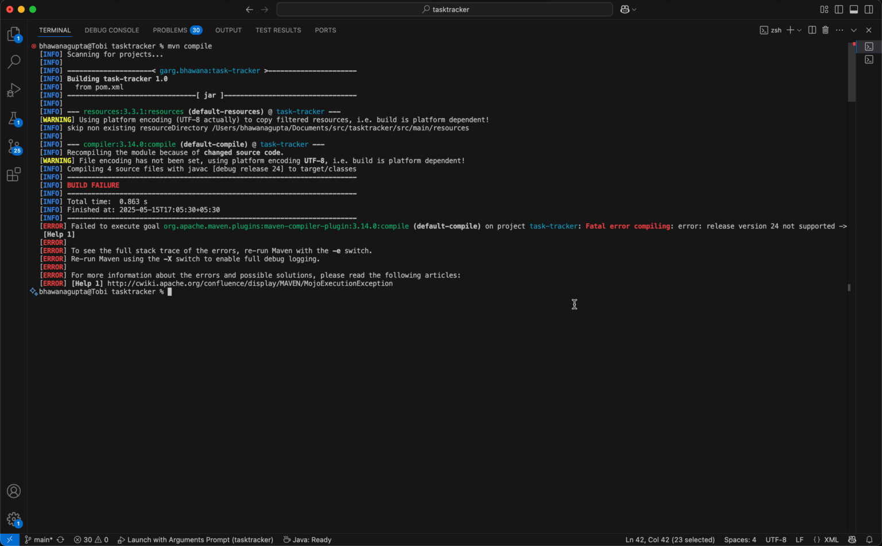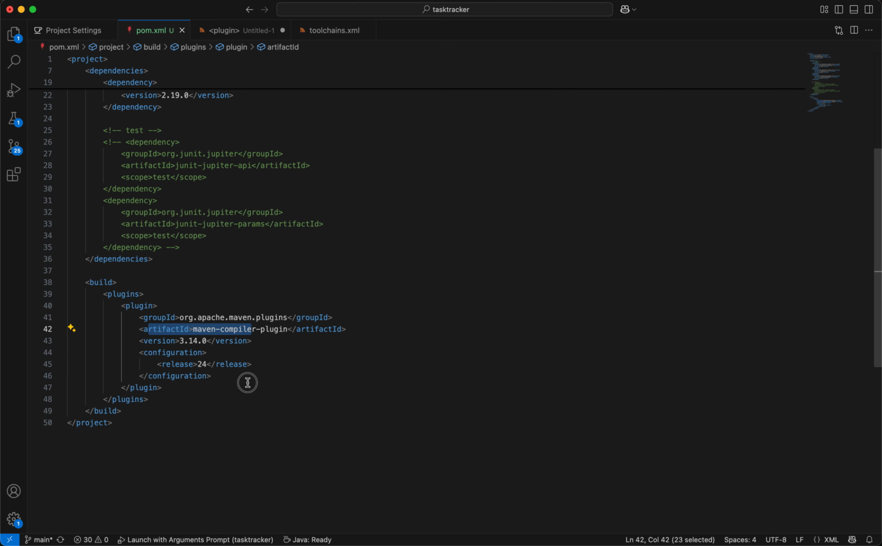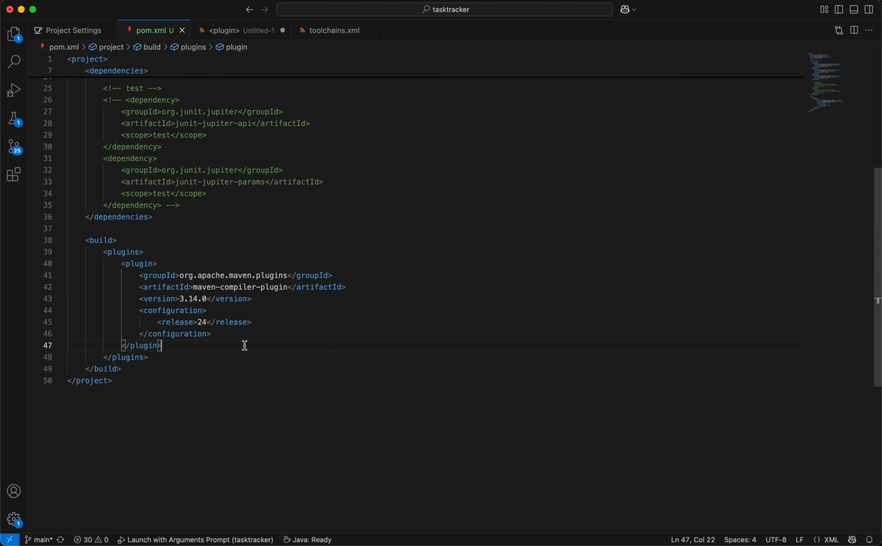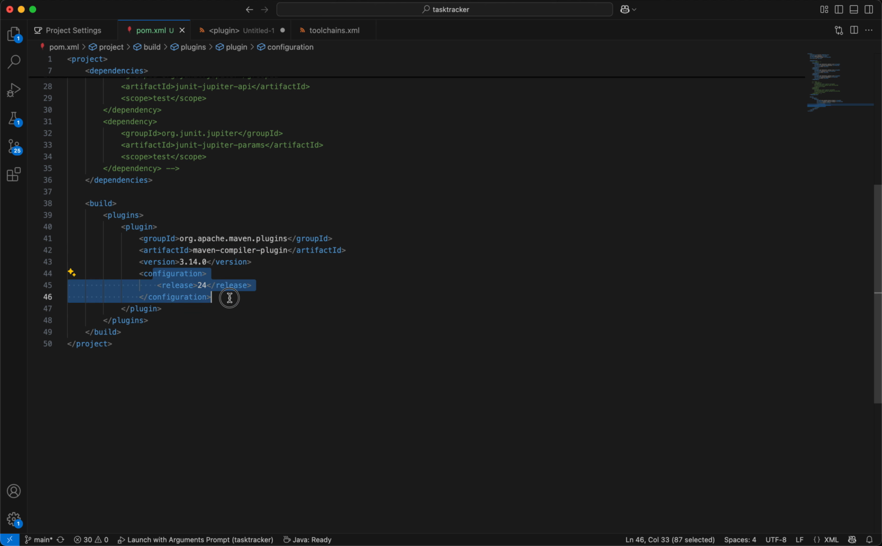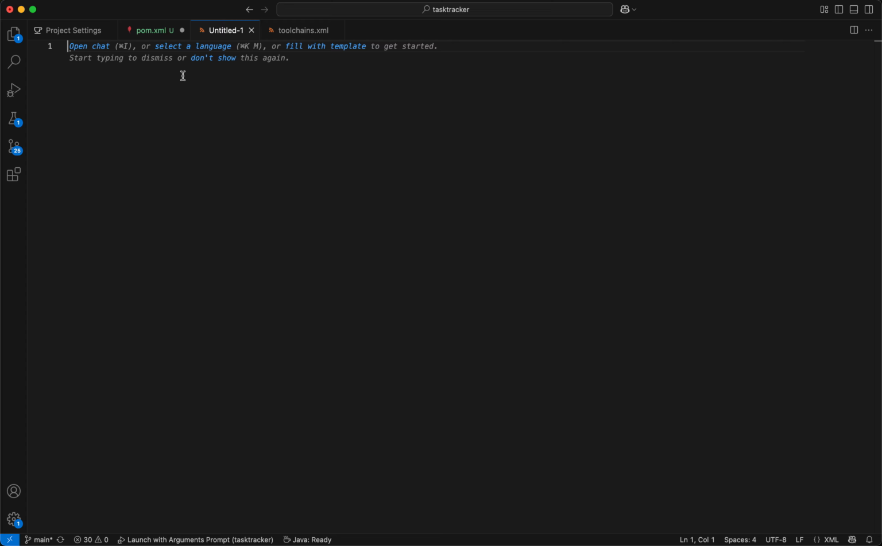In order to resolve this error, if you want to use a JDK version which is different than your Maven version, you can use the Maven compiler plugin and define a configuration here. But this is not enough. You also need to use another plugin, that is toolchains. So here I have already placed a toolchains plugin. Let me walk you through this.